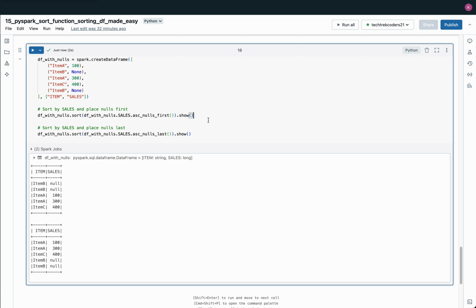Placing null values first is helpful when you want to prioritize and easily identify the missing or incomplete data. By sorting with null values at the top, you can quickly see which records have missing information and address them accordingly before proceeding with further analysis.